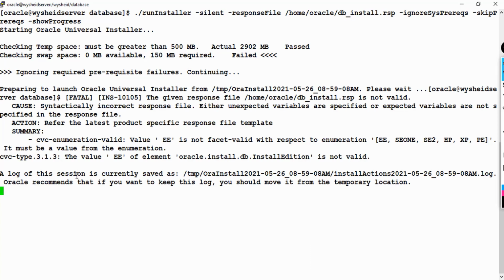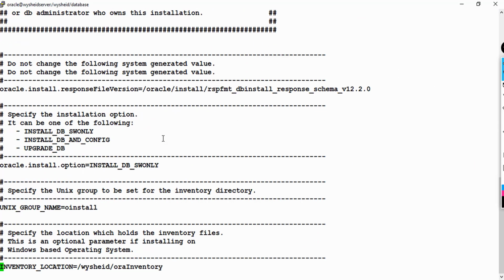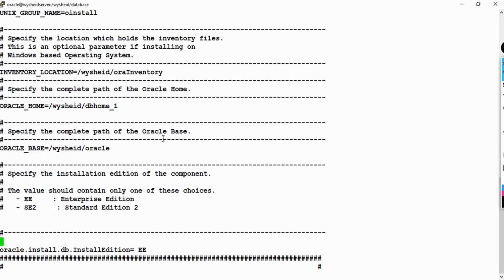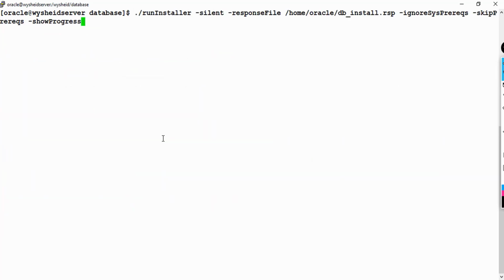Okay, we got an error message stating that for the installed edition, EE is not valid. I am assuming there is a space here, so I think that's the issue. So let me open this file one more time. Home/Oracle DB install. Okay, I'll go to the edition. Yeah, I can see that there is a space, and that created the problem. Okay, save this, and one more time let me execute it.